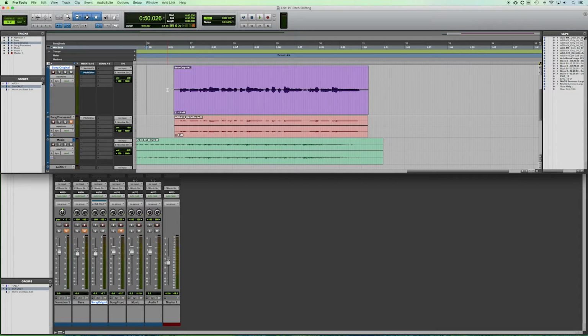So for the most part, she's about a half step lower, it sounds like, than she should be. And then there's a couple points where she gets it right. But let's take a look at how we can try to correct all of that.